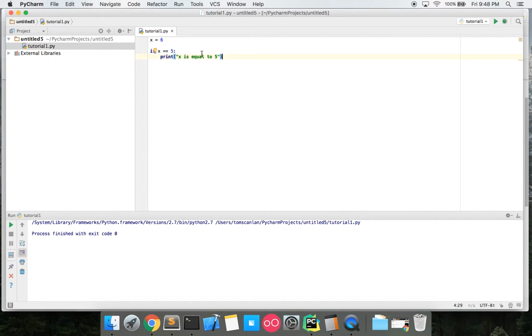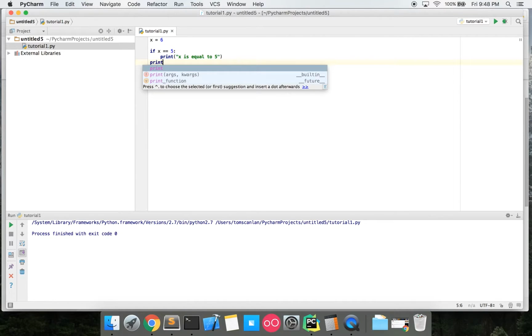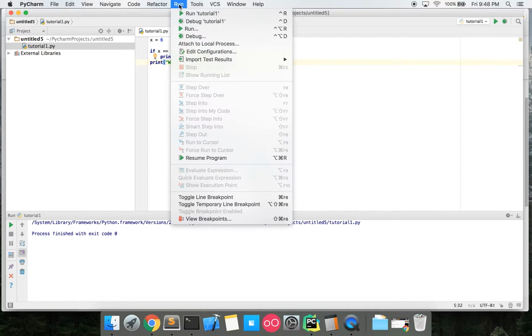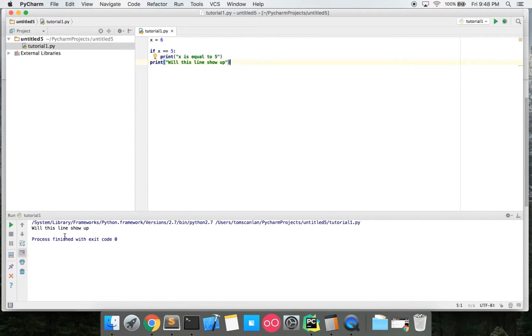Let me actually show you another thing, just so I can explain this next step here. I'm going to say print, will this line show up? So you got to ask yourself here, will this line show up right here? Will this print out down here? Well, as you can see, it does.